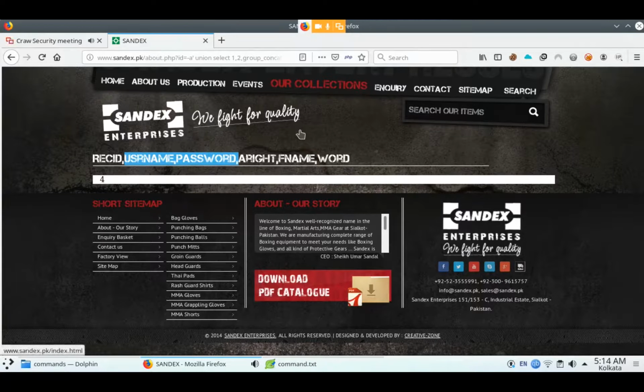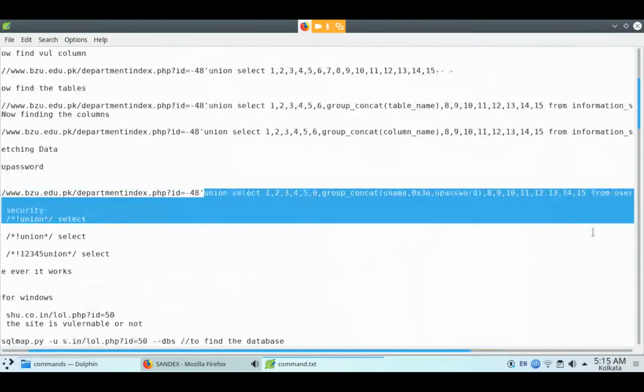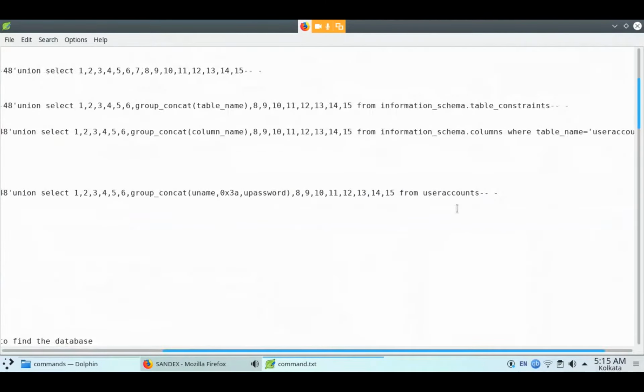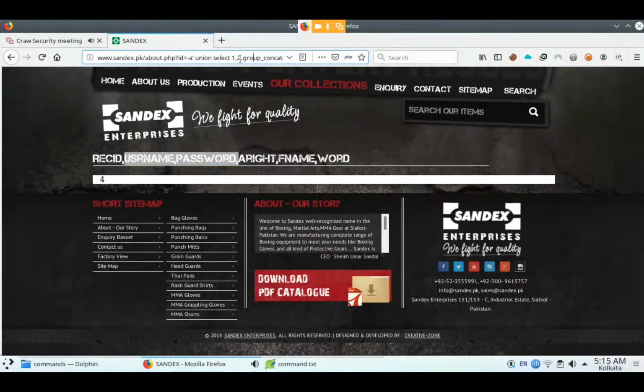Then you have to extract the username and password of this website. Then you have to run the next command. The next command is here, username and password. I'm copying all the command. I'm typing the same thing here: 0x3, 1 comma 2.